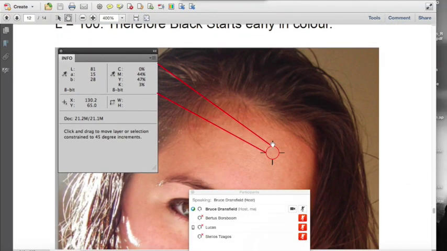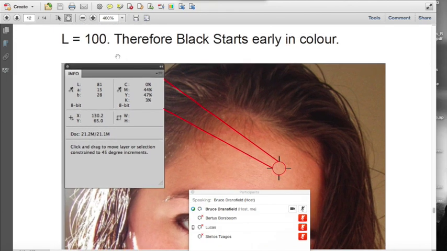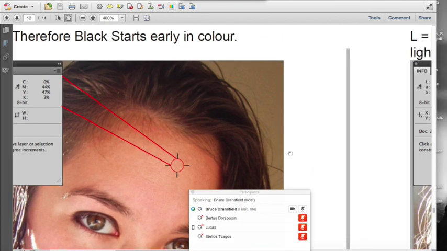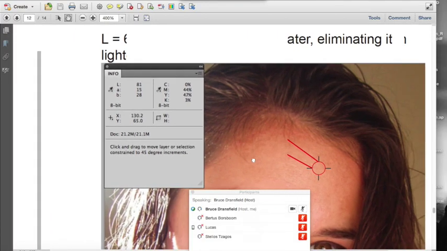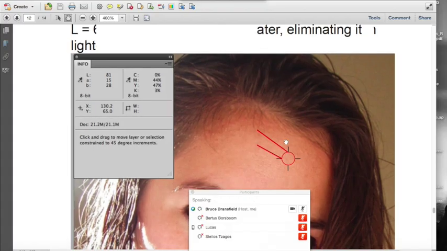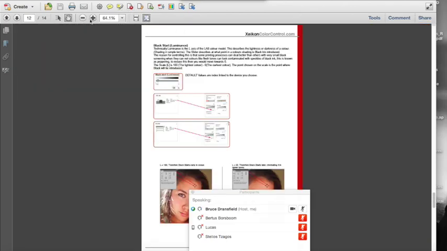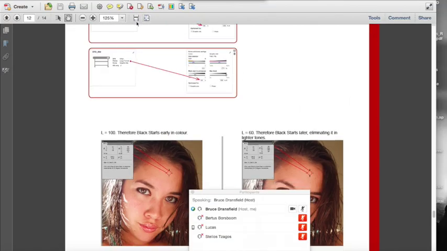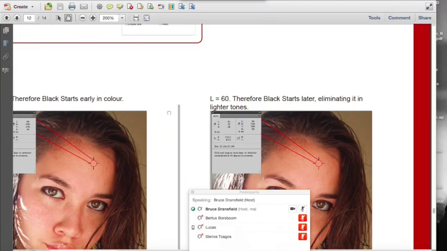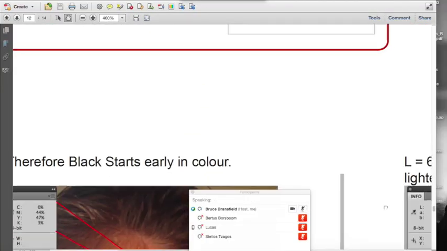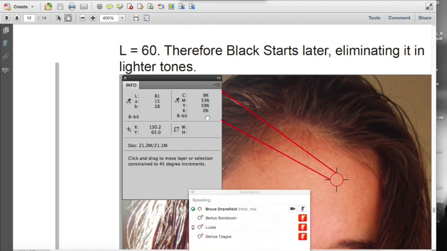So if we look here in the separation of skin tone, we have magenta, yellow, and we have some black, and that's starting right at white. Whereas if we move the slider up to 60, oops, what's going on? We see that we remove the black and replace that by cyan.